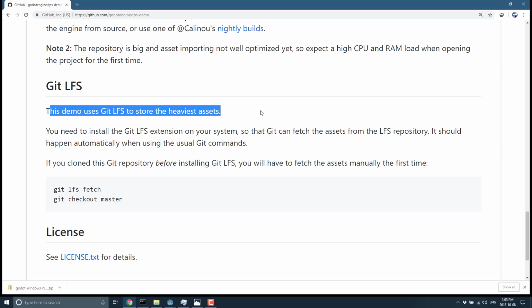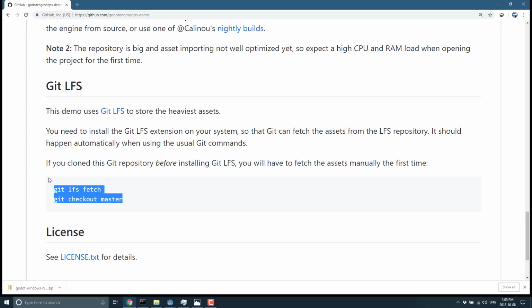LFS stands for large file system and allows you to grab bigger files, the media type assets that are used in here. And as you can see, if you screwed up, you can come back in and grab the LFS stuff later on once you've reinstalled it. So just be sure that you do have Git LFS support.